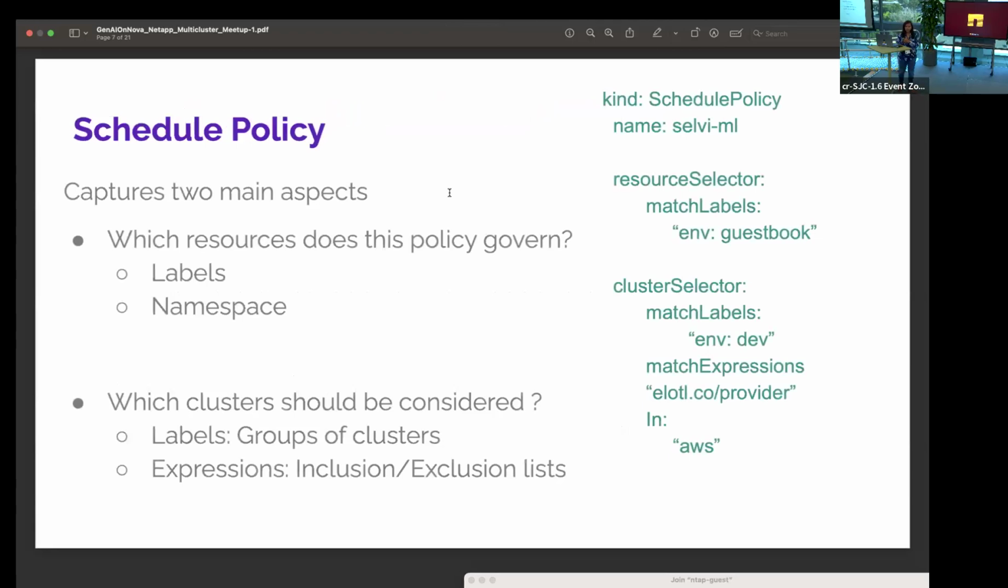Okay, so before we go into day 2 capabilities, let's look at what a schedule policy looks like. It captures 2 main questions: which subset of your resources are governed by a specific policy, and which subset of your clusters will be targeted for that workload. In the case of resources, you can use labels, you can use namespaces to define them. In the case of target clusters, we provide a wide variety of labels and expressions through which you can specify policy. On the right is a very simplified YAML file.